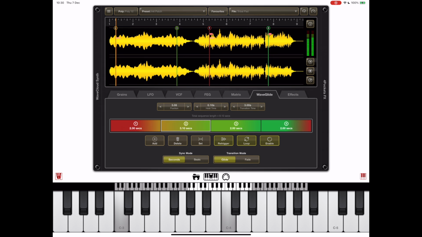So if we add additional notes, play additional notes, you'll see that there'll be multiple of these sequences going off at the same time. Now all the measurements of time are in seconds currently, but we can change the sync mode from seconds to beats, and we can time everything over a number of beats, which is probably preferable in some cases.